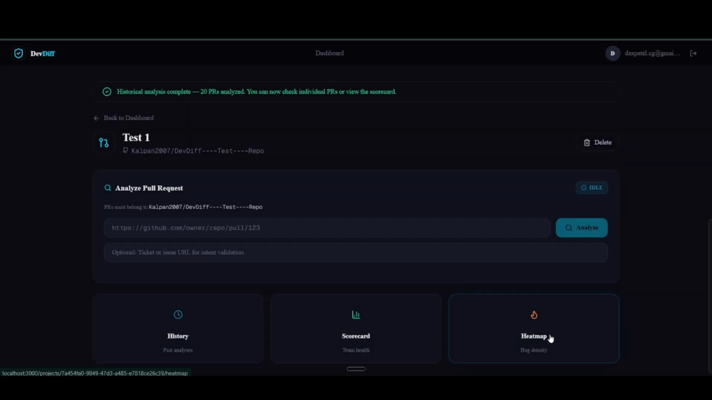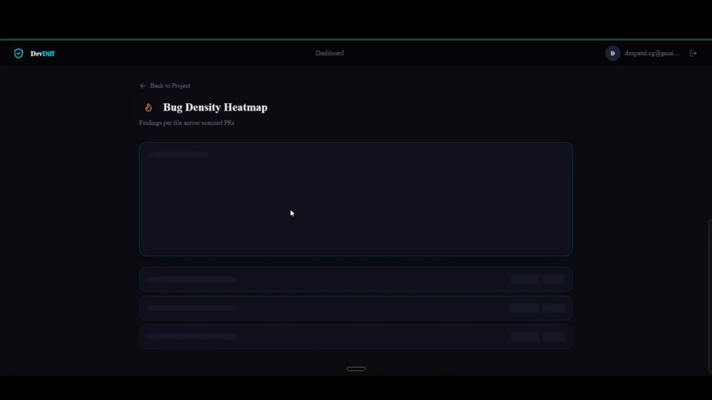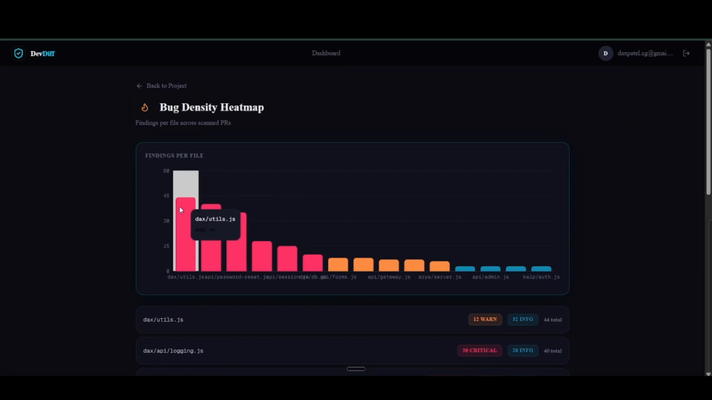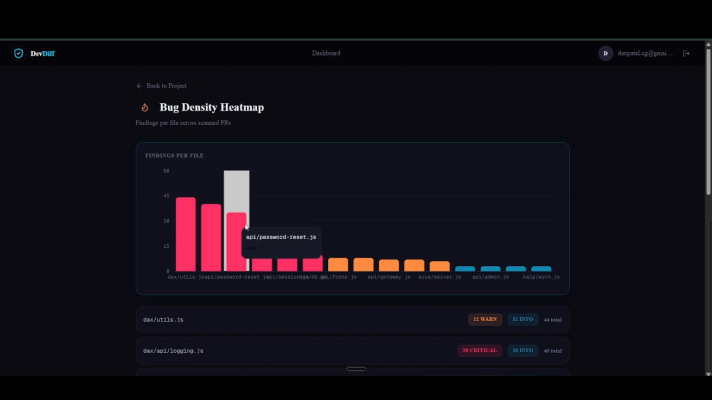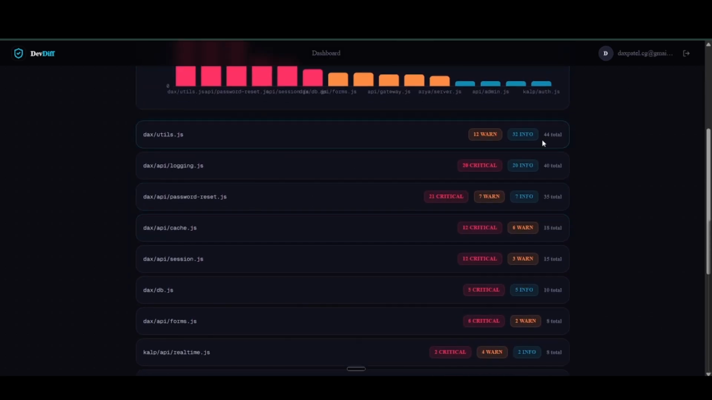Now you can also check the heat map, which shows the bug density: which file contains the most bugs. The file pushed by Daksh, utils.js, has a total of 44 bugs. Then after that are the API logging file, the password file, and so on. You can check that particular file with the total errors.